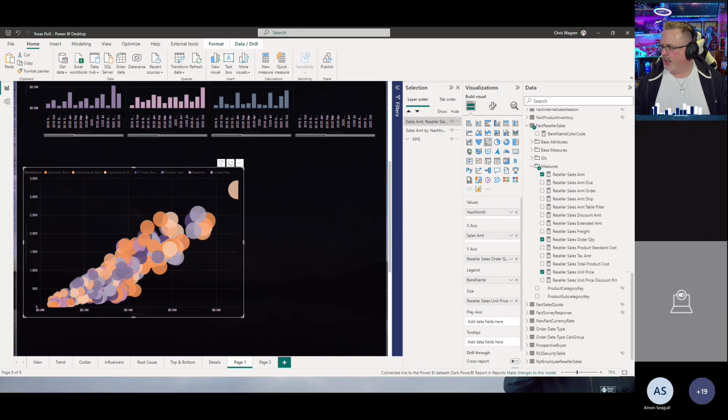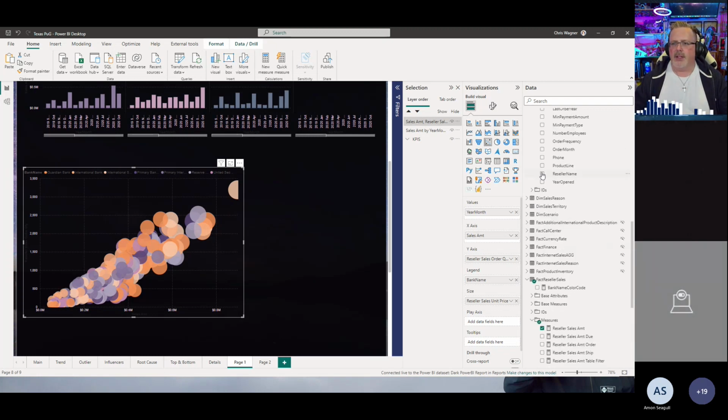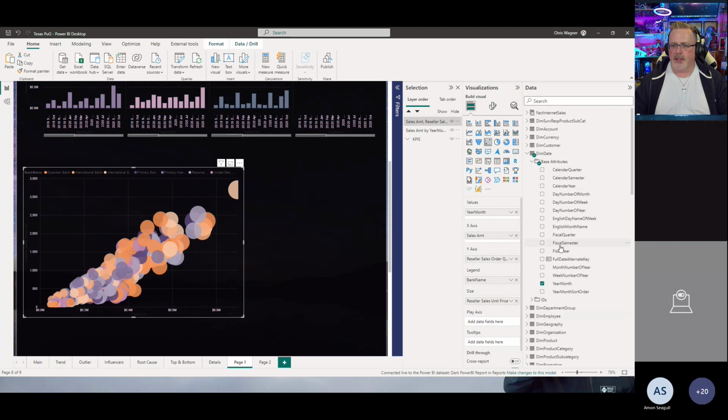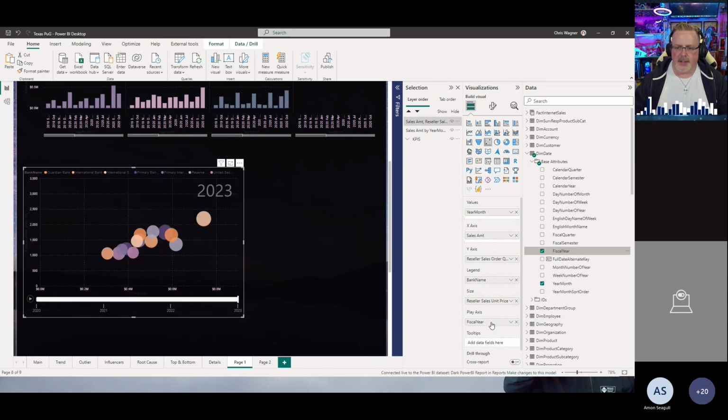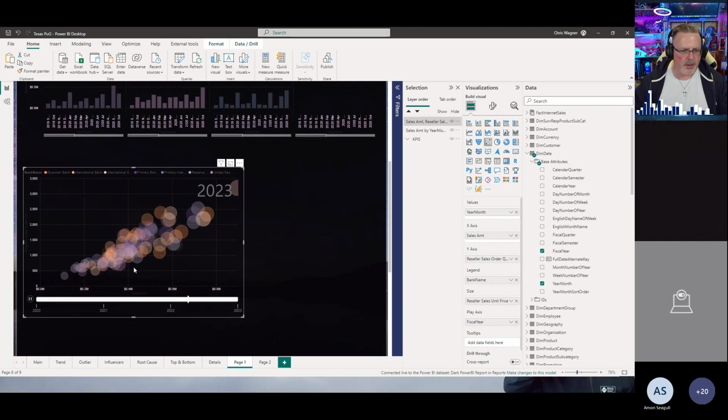So in order to give it some motion, so I can understand the trends in there, what I'm going to do is go up to my date dim, take my fiscal year, and add that into my play axis. Okay. What that allows me to do is see this group of people over time, and I can actually watch how they work and operate as they're going through time.